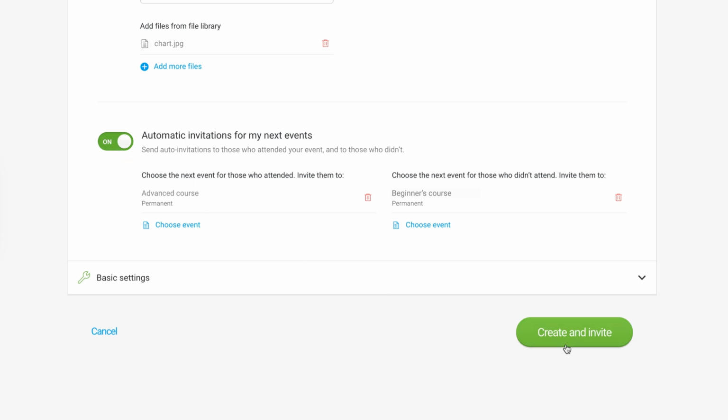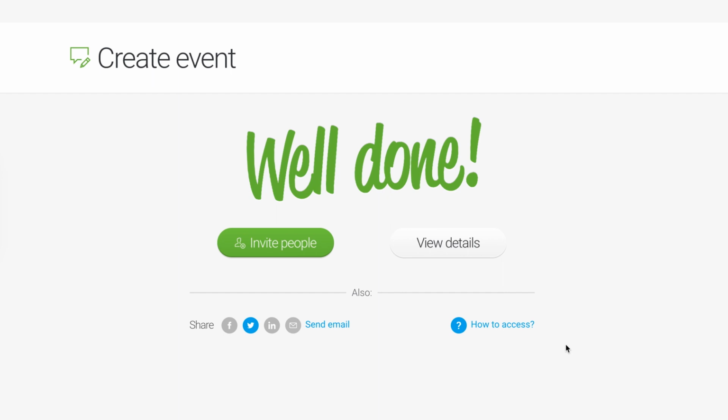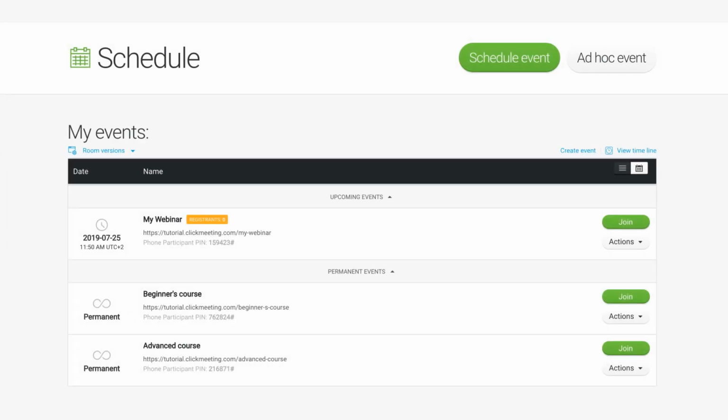Now you're all set and ready to hit Create and Invite. If you want to make some changes in your follow-up rules, you can get back to this tab later on. Just go to your main page and find your event on the list. Hover over the Actions button and click Edit.